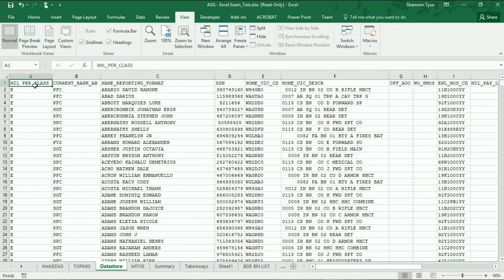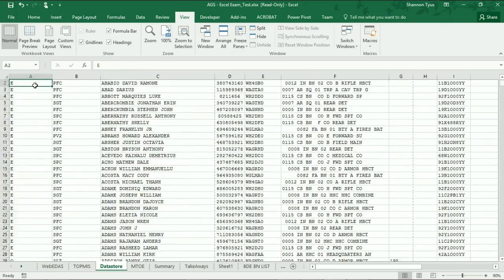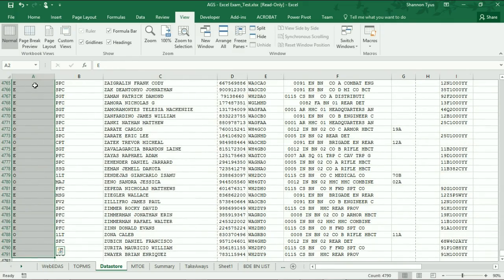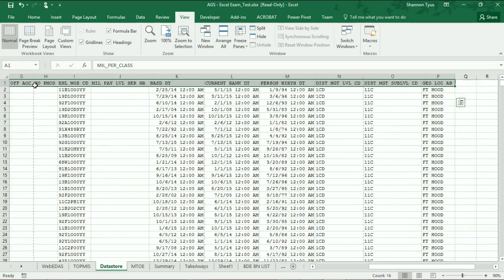I can also hit control shift and arrow down, and it will select that entire column. I'll do that again, control shift, arrow down, and select the entire column. I can also do control shift, arrow to the right, and select the entire row. Again, that's the control key, the shift key, and then the arrow to the right, and it will select that entire row.